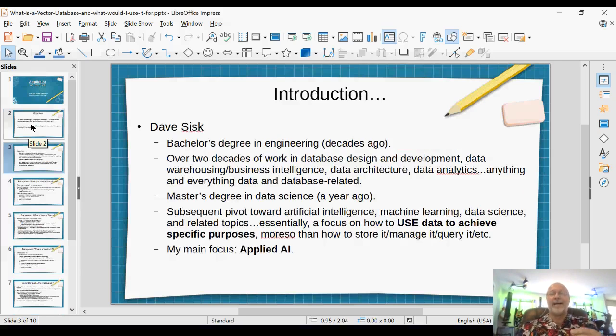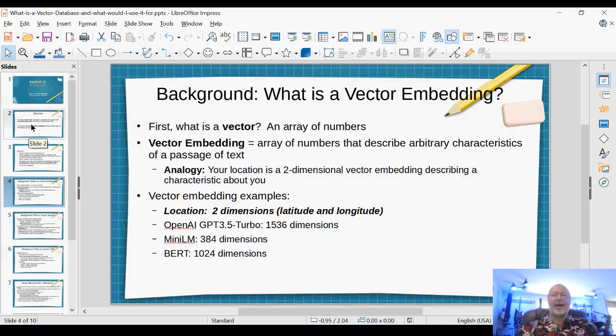So a little bit about me. My name is Dave Sisk. I have a bachelor's in engineering from a couple of decades ago, and I've done a couple of decades of work with data and databases. I also have a fairly recent master's in data science and a pivot toward artificial intelligence, machine learning, data science, and other topics that would fall under Applied AI. So let's jump right in.